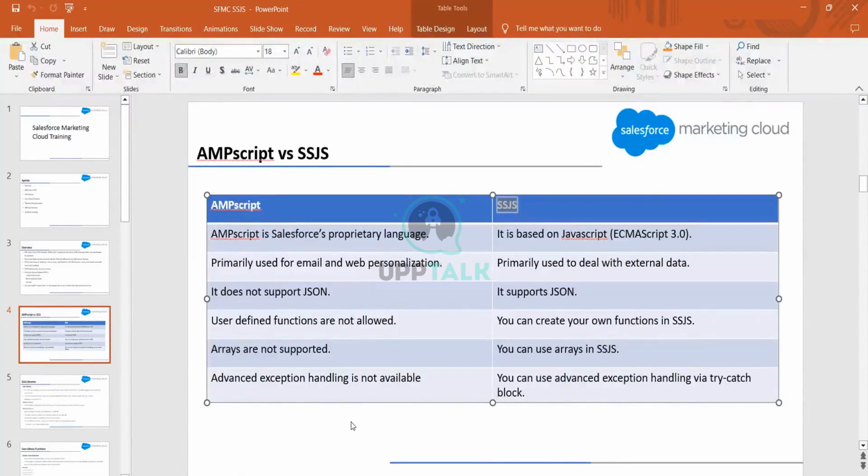Now, AMPscript is primarily used for email and web personalization. As we have already seen, if you want to personalize email messages or the web, then we use AMPscript. SSJS is generally used to deal with external data. That's something we will see. If we have data stored on an external server or an external website from which we want to retrieve the data.